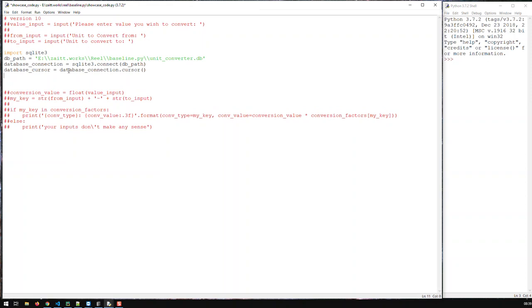Right. Now, in our cursor, we can have it execute SQL code. So let's try it out. Database cursor. So let's copy that. I like copying because I avoid spelling errors, which cost time, especially when making a video. Cursor execute. And in here, we can write our SQL code. And let's say select everything from. And if I'm not mistaken, our table was called conversion factors.